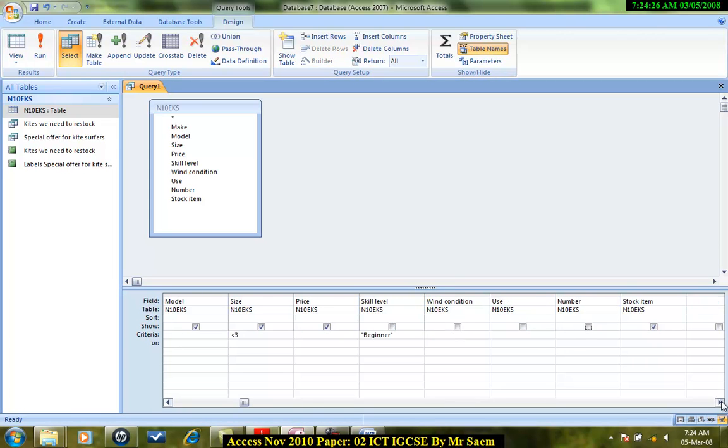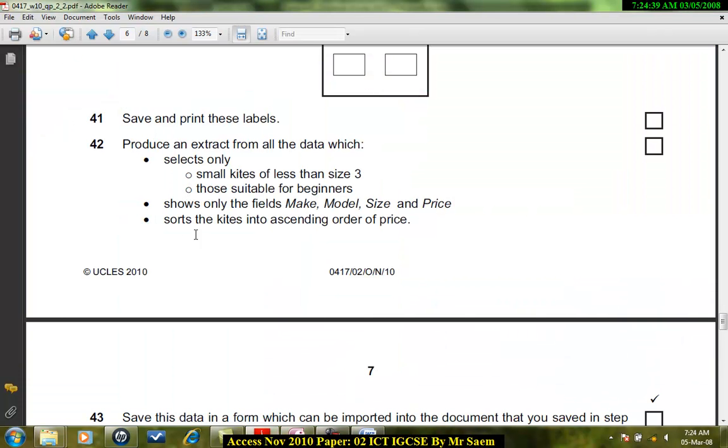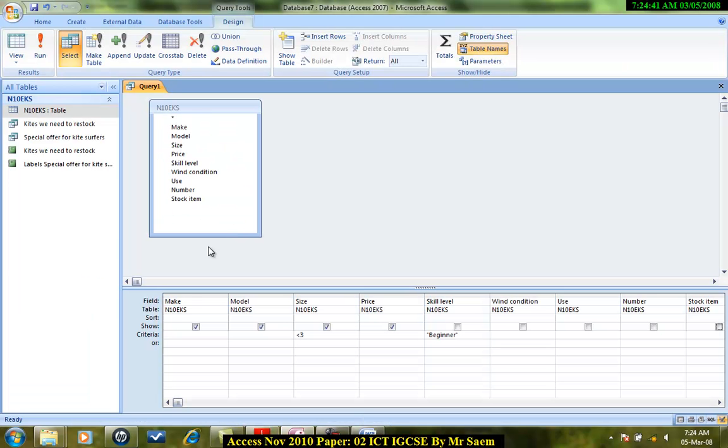Again, I'll repeat that even if we uncheck beginner, it doesn't mean that it will not follow the criteria. It will follow the criteria. The only thing is that that particular field is invisible. That's it. Sort kites into ascending order of price.